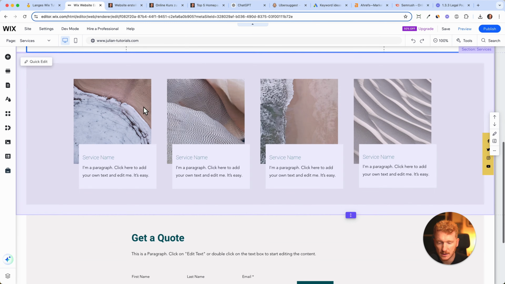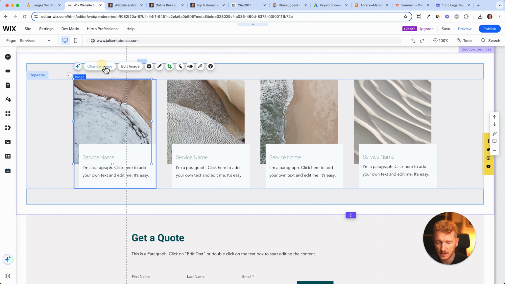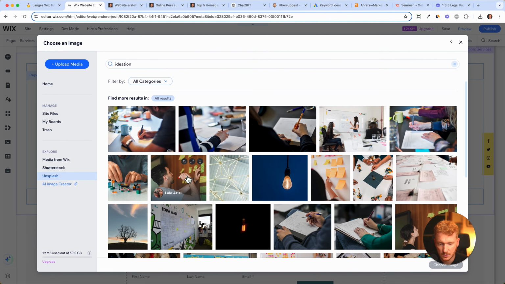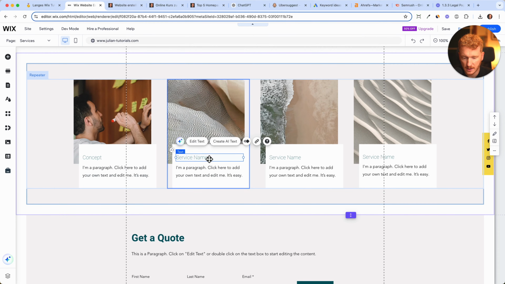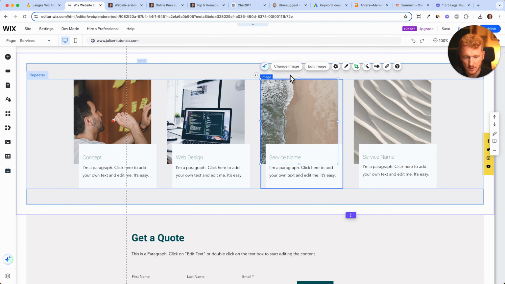And now let's put in some pictures here on how our services works. So I can change the image, go with Unsplash and say, okay, let's say ideation. So let's choose this picture and call this step concept. And of course you would change the paragraph, and the next one would be web design. Let's change the image. And the last one would be promotion.